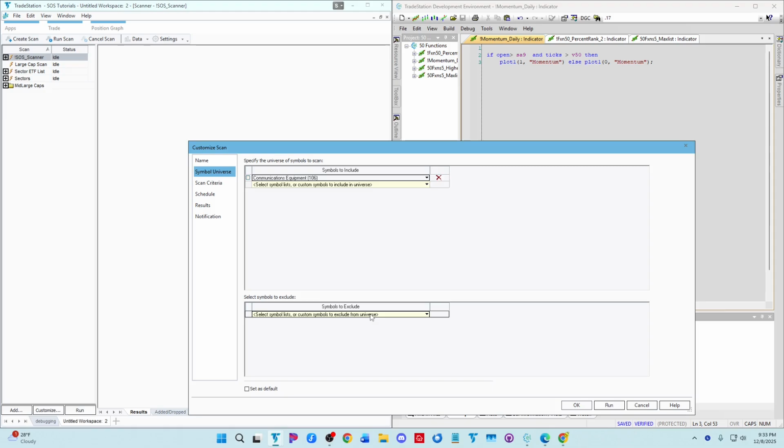Now you can also exclude symbols if you want to. Go to the same thing, symbol list, industry, and I don't think there was anything below communications. But if there was something else under communications, or if there was an overlap between two different sectors or two different symbol groups, then you could exclude certain symbols. But we don't need to do that.